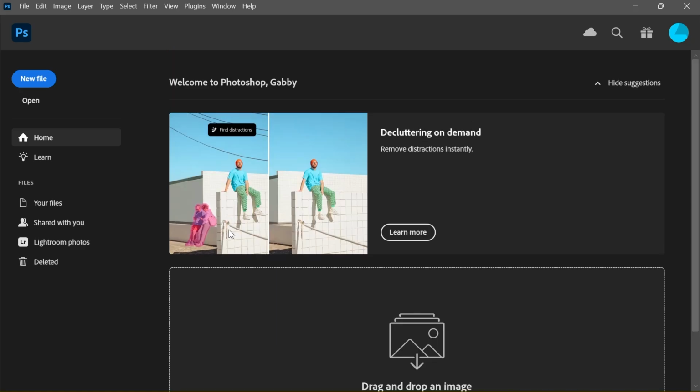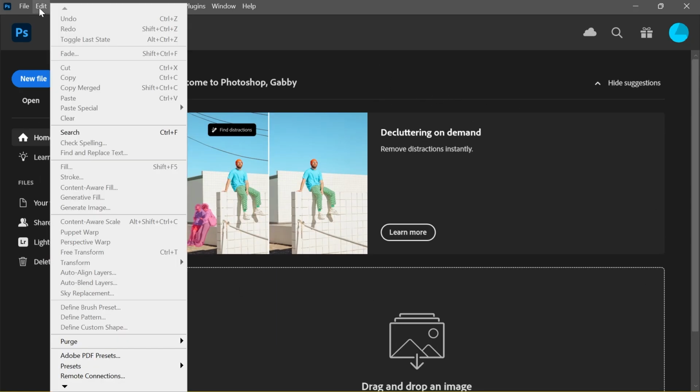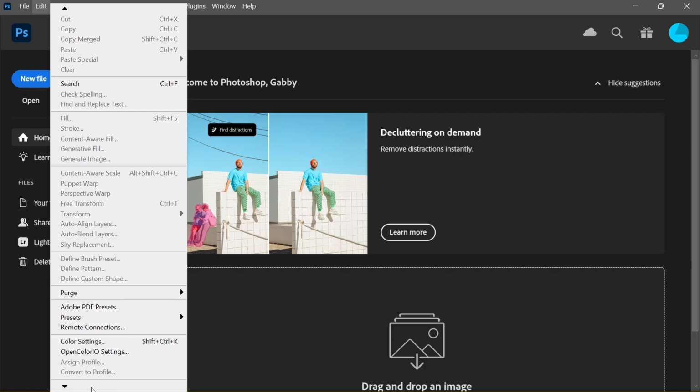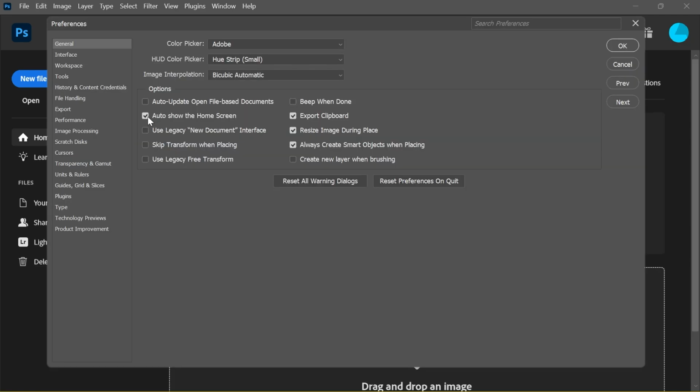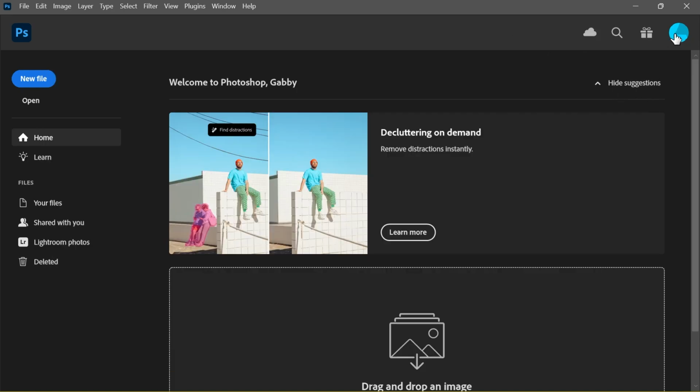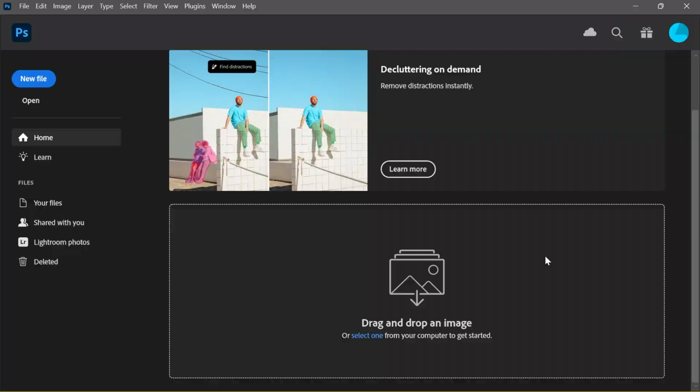Now the second thing you can do is actually just get rid of this home screen altogether, and you could do that by clicking on Edit in the top navigation, scrolling all the way down and clicking on Preferences, select General, and then just untick this option to auto show the home screen and press OK. And now if we reopen Adobe Photoshop, you can see what will happen is it will go straight over to creating a new document and it won't show the recent list at all. And it's really as simple as that, guys.